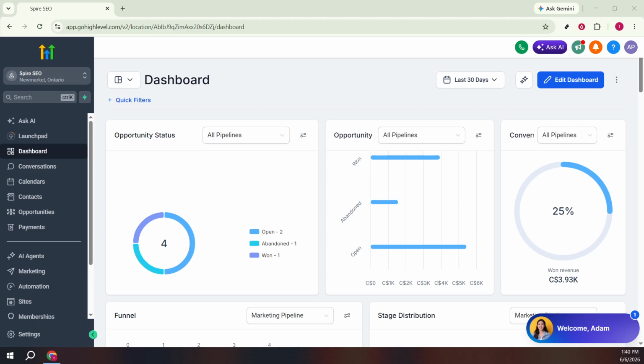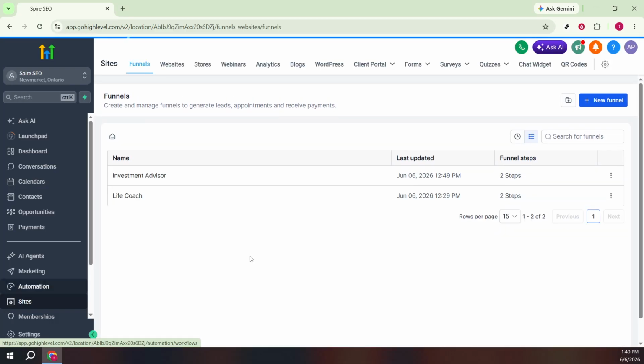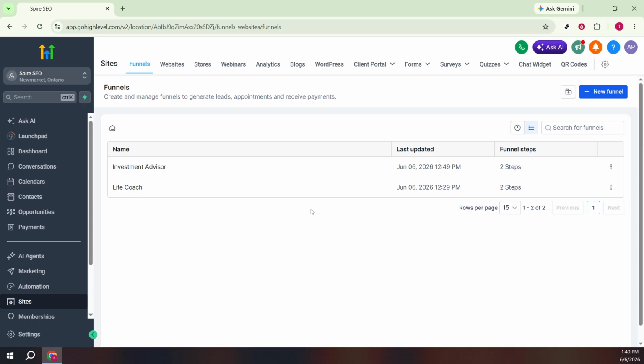First, open GoHighLevel and head to your account's main dashboard. On the left-hand menu, click Sites. This is where all your web assets live, including the forms you'll submit for review. Next, choose Forms. You'll land in the Form Manager, where you can build new forms or edit existing ones.